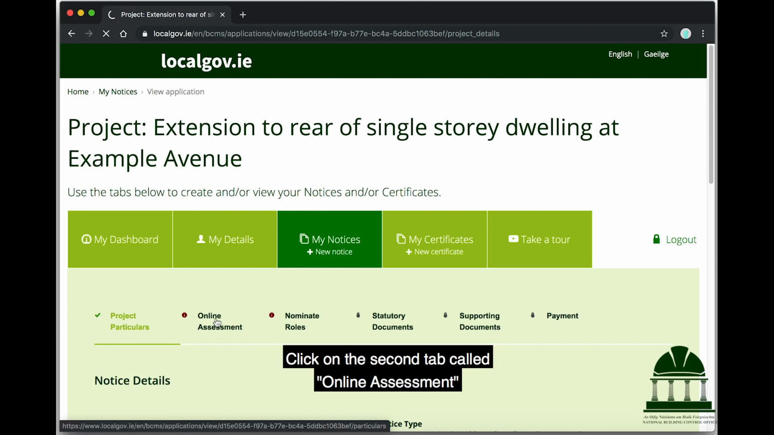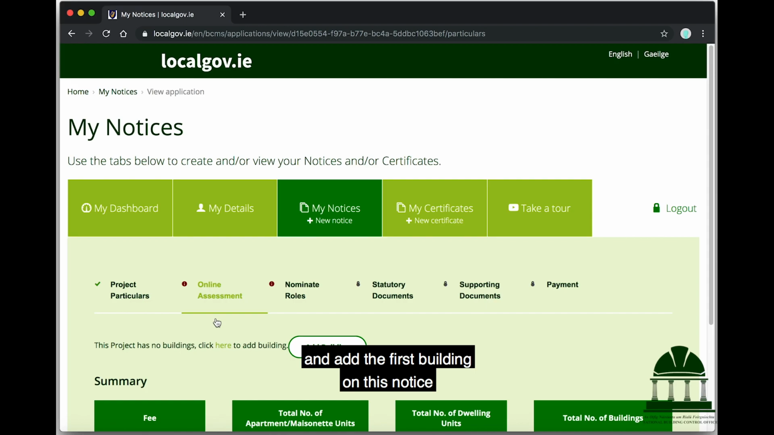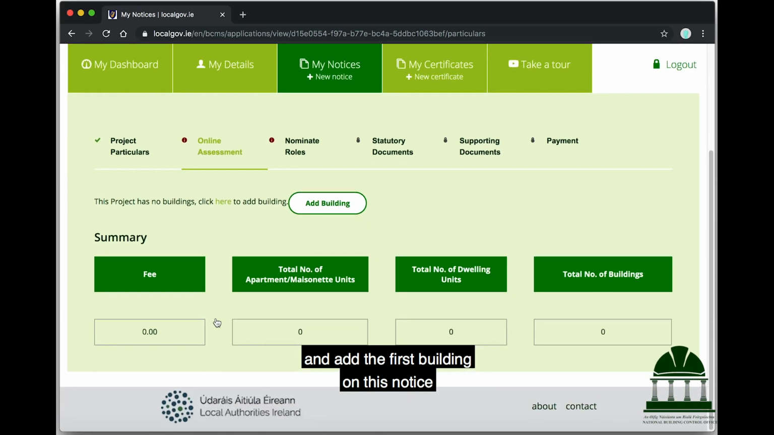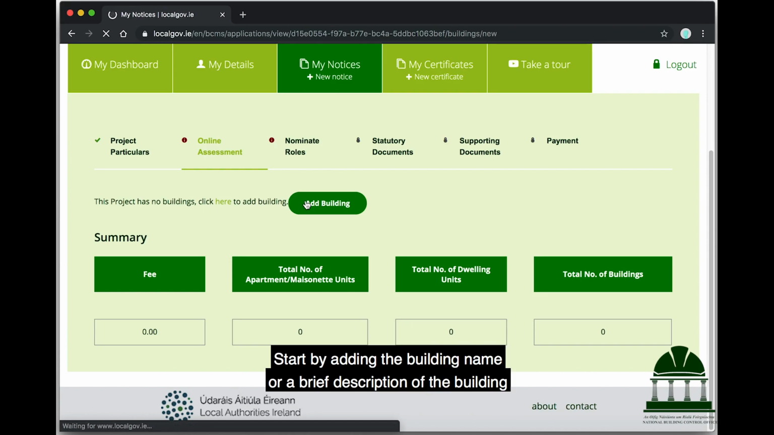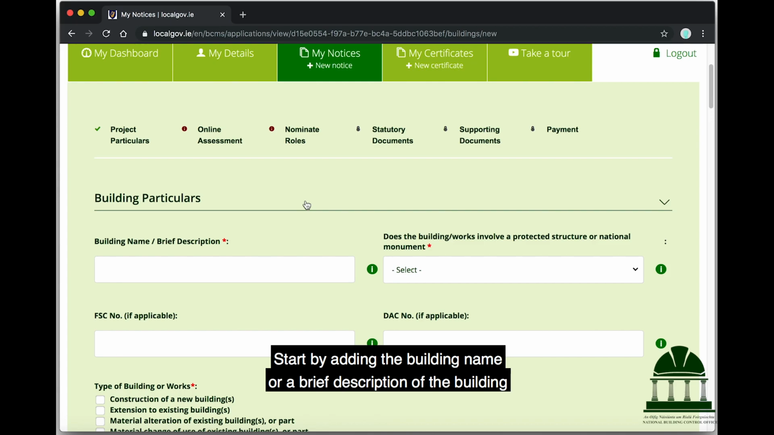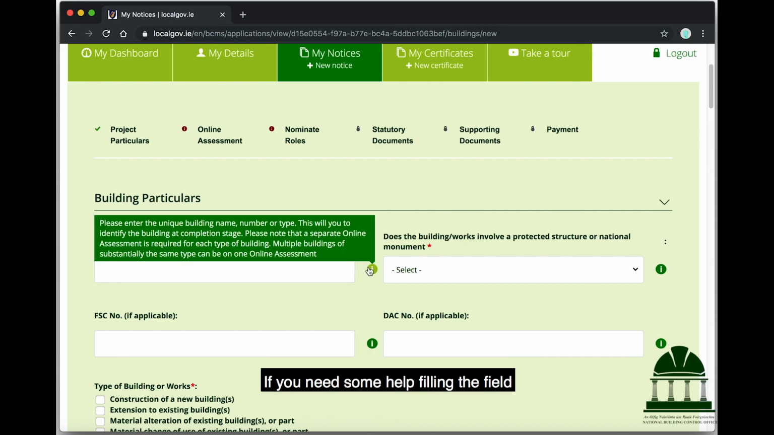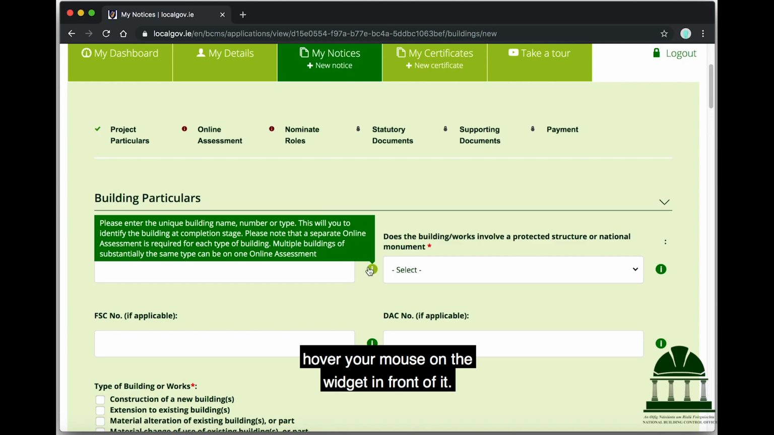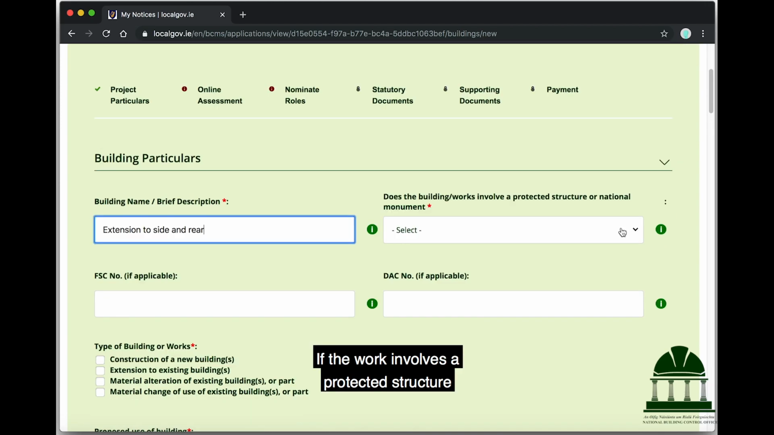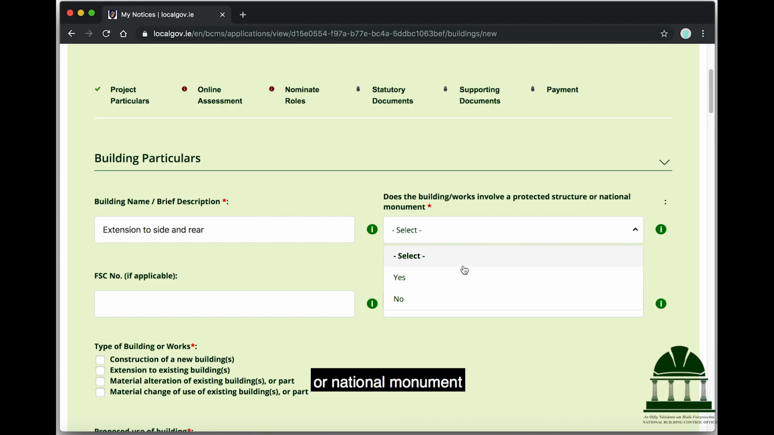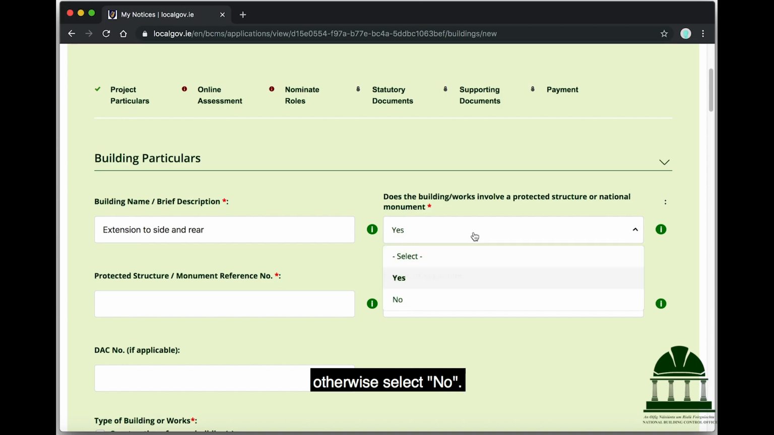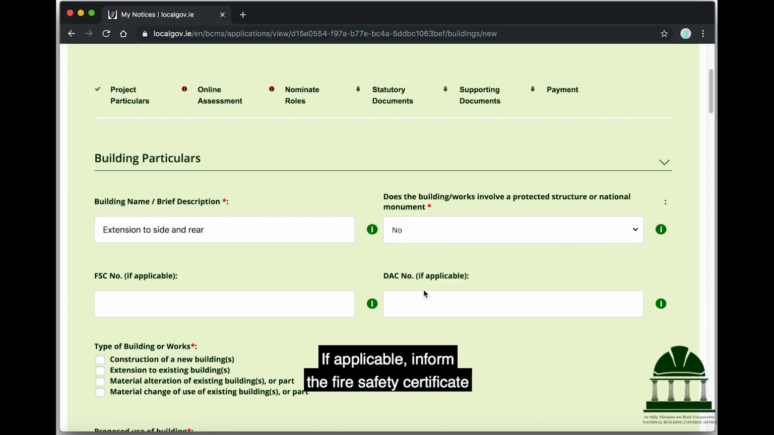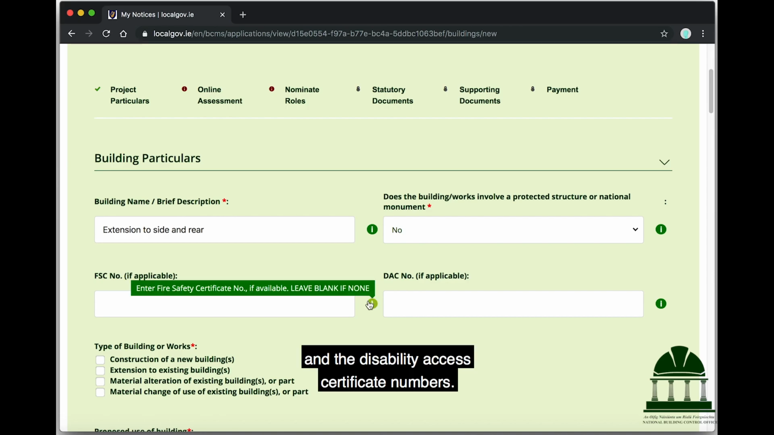Click on the second tab called Online Assessment and add the first building on this notice by clicking on the button Add Building. Start by adding the building name or a brief description of the building. If you need some help filling the field, hover your mouse on the widget in front of it. If the work involves a protected structure or national monument, you will have to inform its reference number. Otherwise, select No. If applicable, inform the Fire Safety Certificate and the Disability Access Certificate numbers.